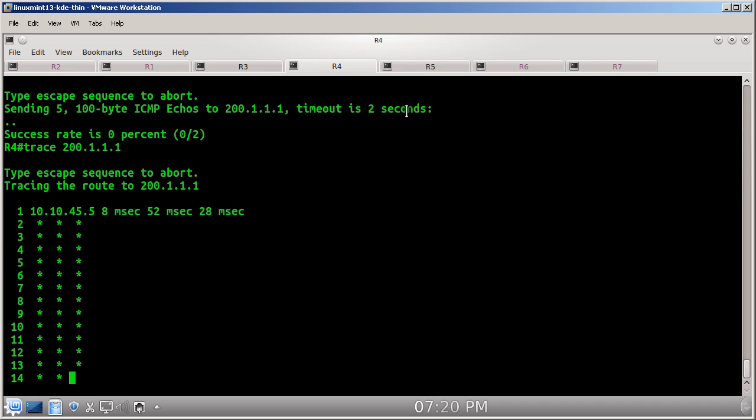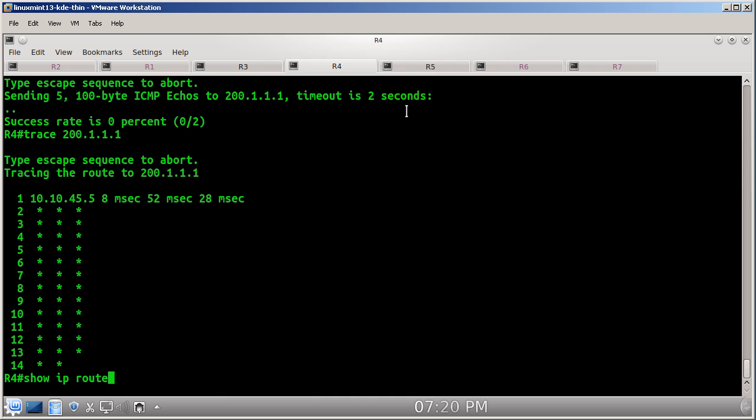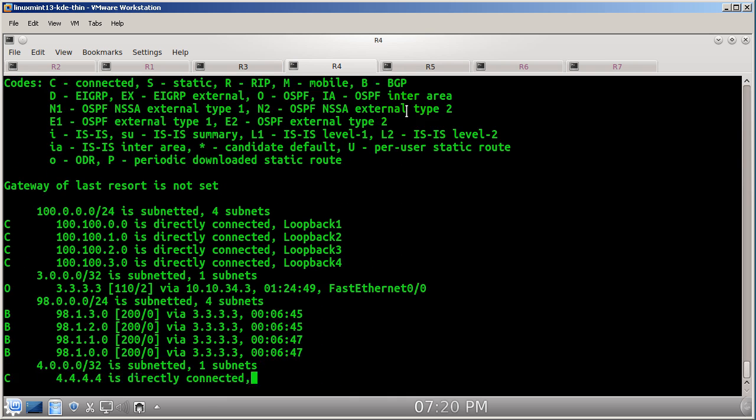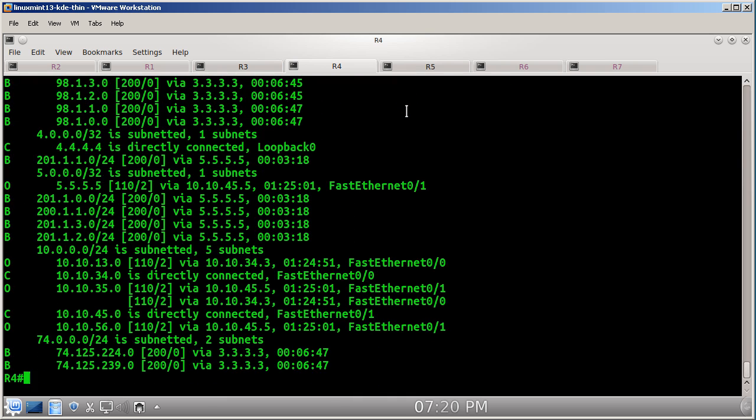Let's see the difference on R4. Show IP route. Okay, so we got that. 200.110/24. It's telling us to go to router 5. Okay.